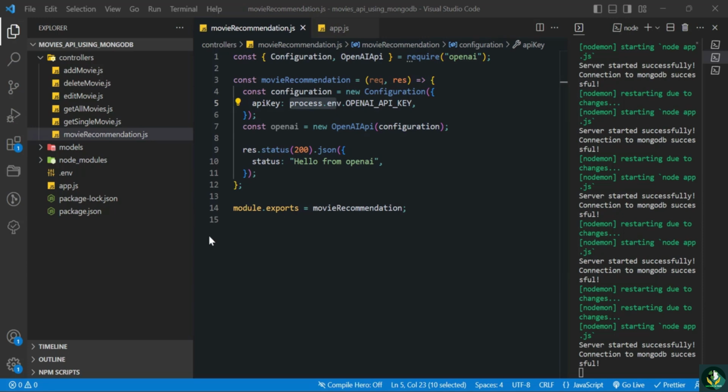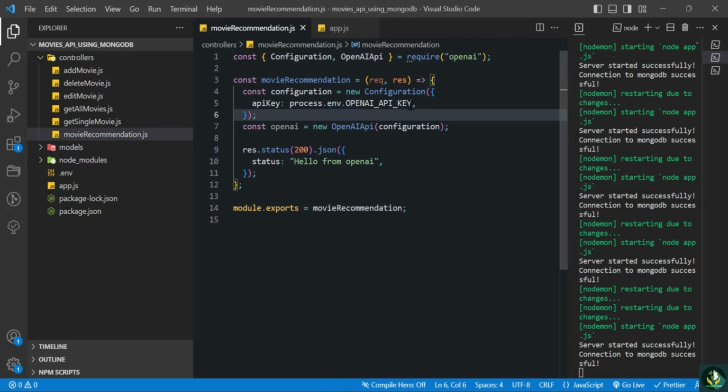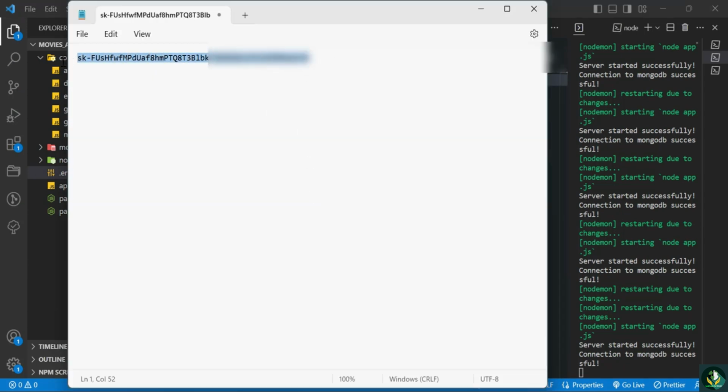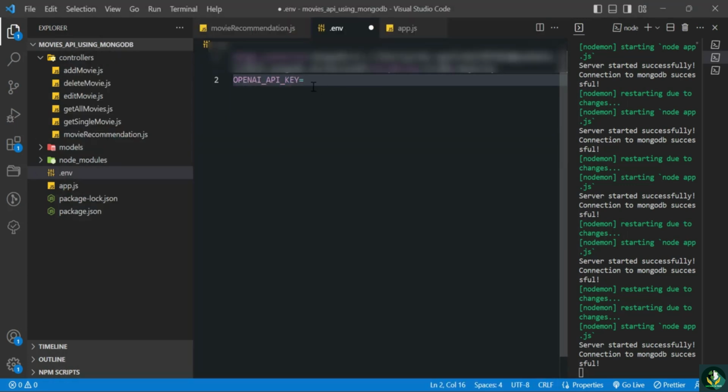Now you can see that the OpenAI documentation has instructed us to use an environment variable to store our API key. So let's do that. Copy this, go into your env file, and paste it over here, and this value will be our API key. Copy your API key from the place where you have saved it and paste it over here. And now you need to restart your server.